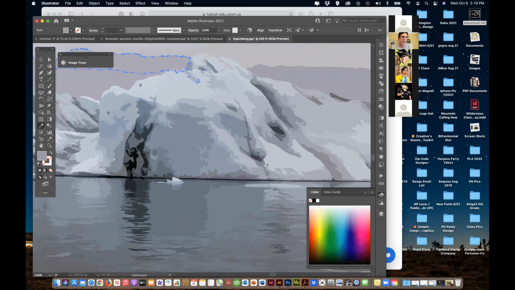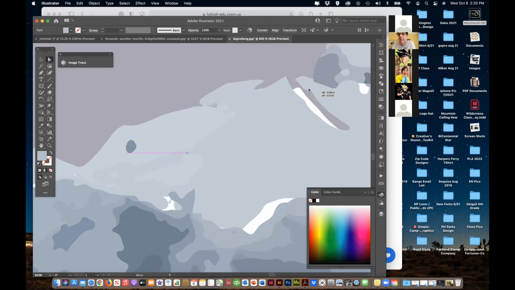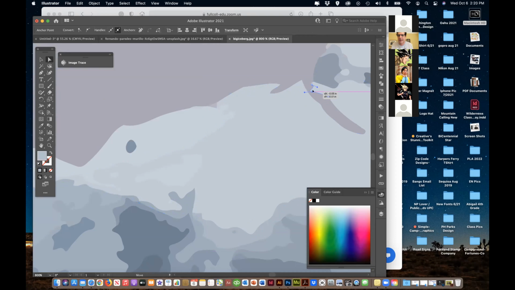This I see looks like it got traced wrong. Again, it's because of the way the lighting was. I know the ice doesn't have a cut in it like that. So I can come back in here and maybe take away some points. Instead of drawing them or moving each point like that, I'm just going to delete points. It's going to be a lot quicker. So delete anchors.